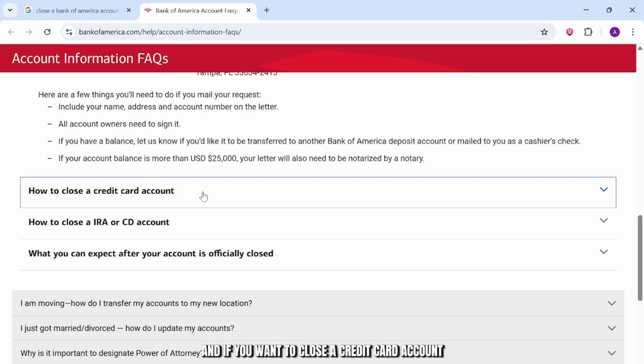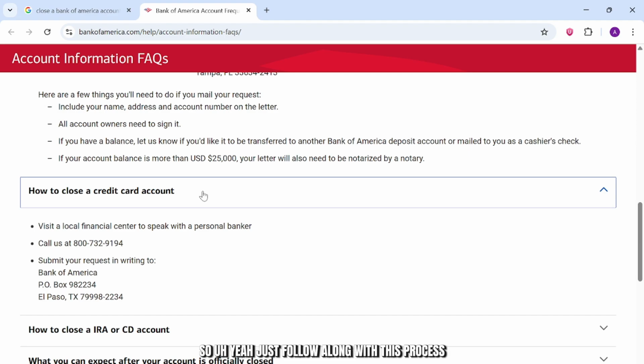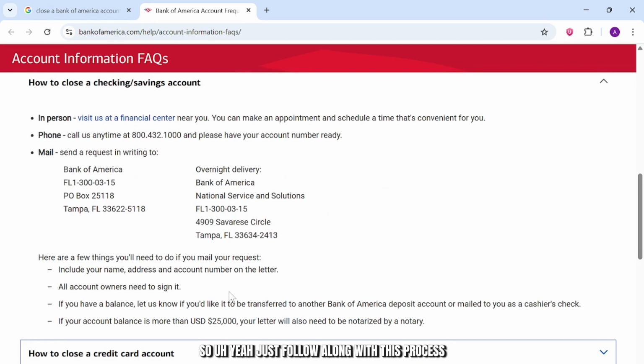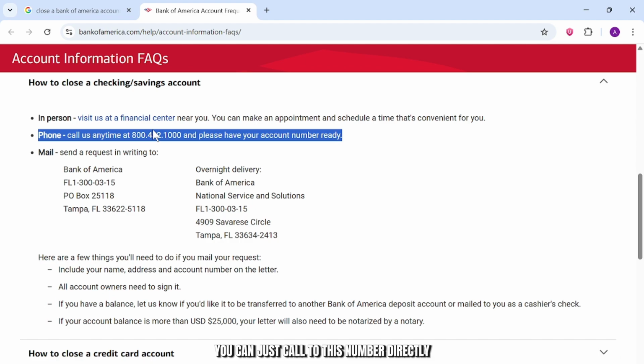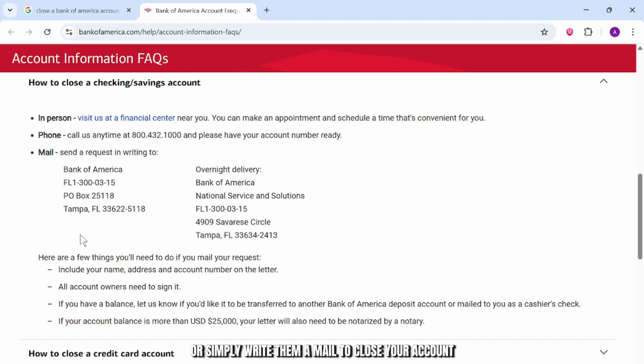If you want to close a credit card account, there is a different process. So just follow along with this process. You can just call this number directly to know the process better as well, or simply write them a mail to close your account. And it's that simple. And that's all for today's video.